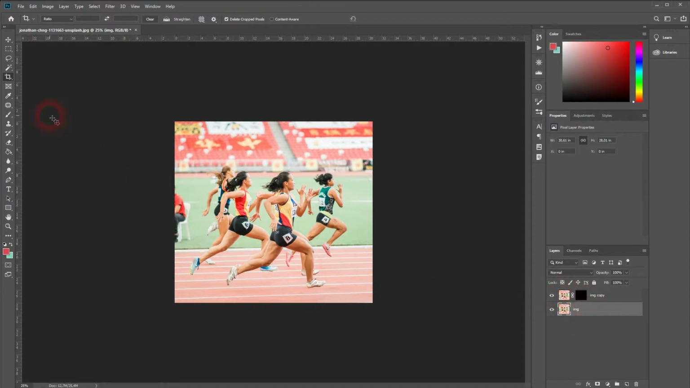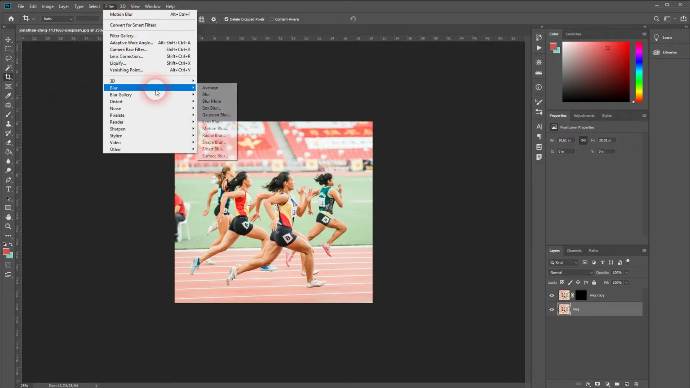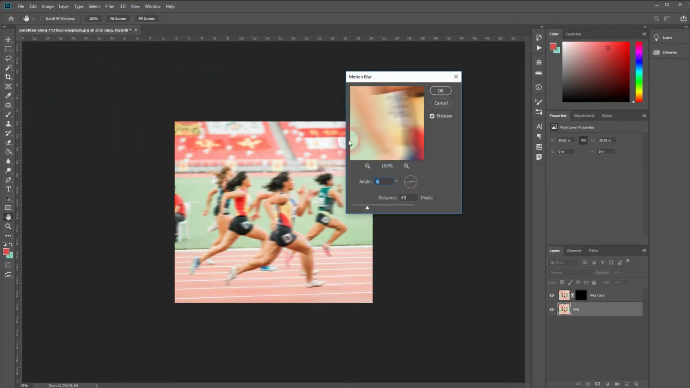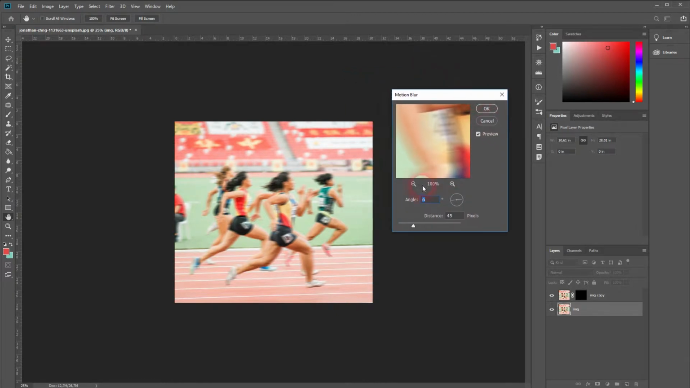Let's work with our IMG layer first. Go to Filter, Blur and Motion Blur. You can zoom in or zoom out. Make sure to have an angle that fits the direction of the movement in the image. 5 degrees should be good here. I'm going to increase the pixels a little bit to blur it even more and then click on OK.